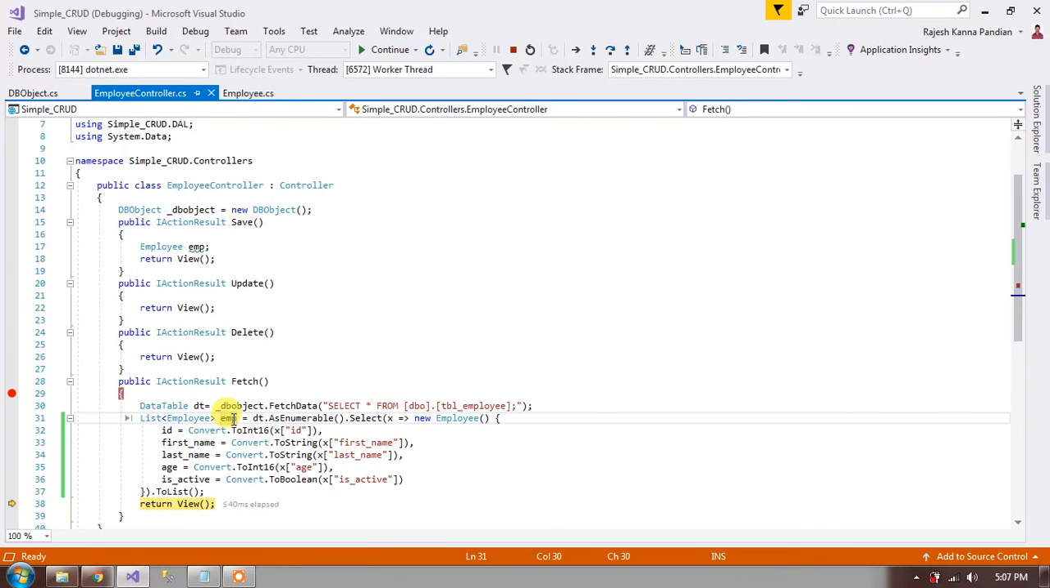There are some other ways also, like using a foreach loop or for loop to assign the data from the table to a list, but this is the best way. In my upcoming video I will show you how to show the data from the list of employees in a view with the help of HTML.